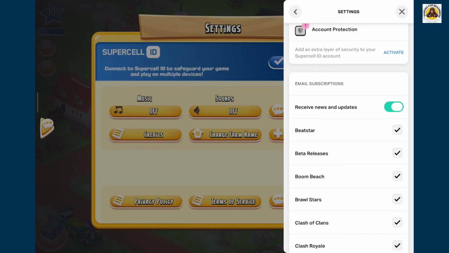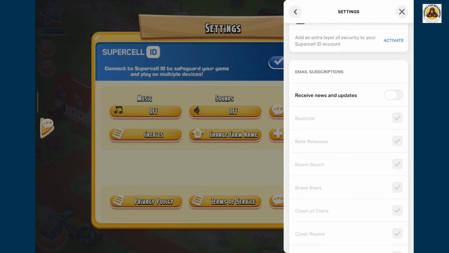Now scroll down from the menu and you'll see the email subscription option. If you want to turn that off, toggle off the button right next to receive news and updates. Once you have this button turned off, you can enjoy farming without inbox clutter from Heyday.